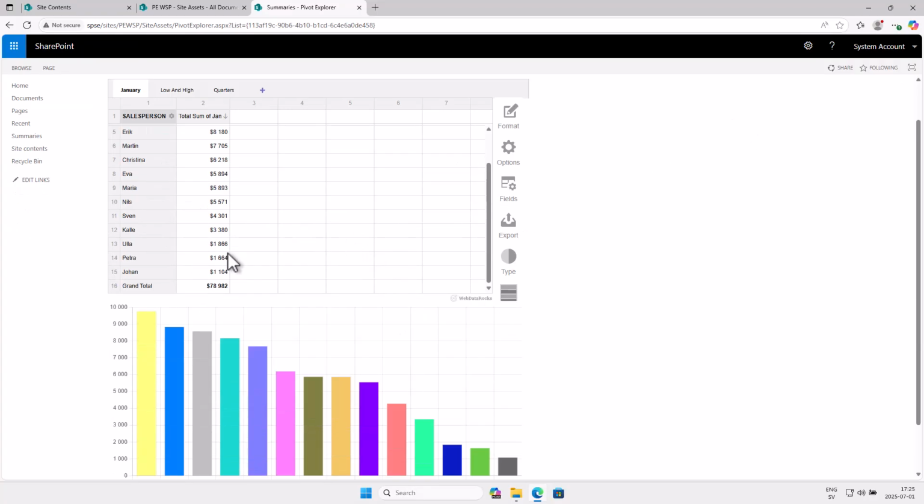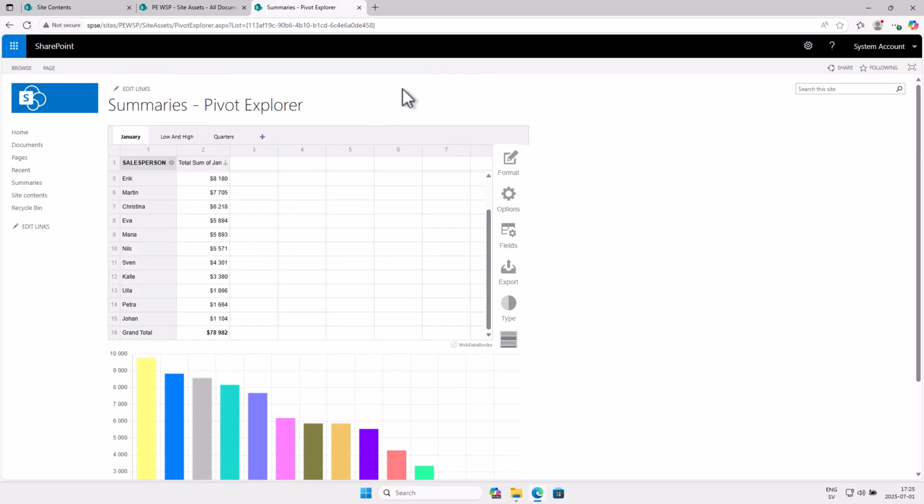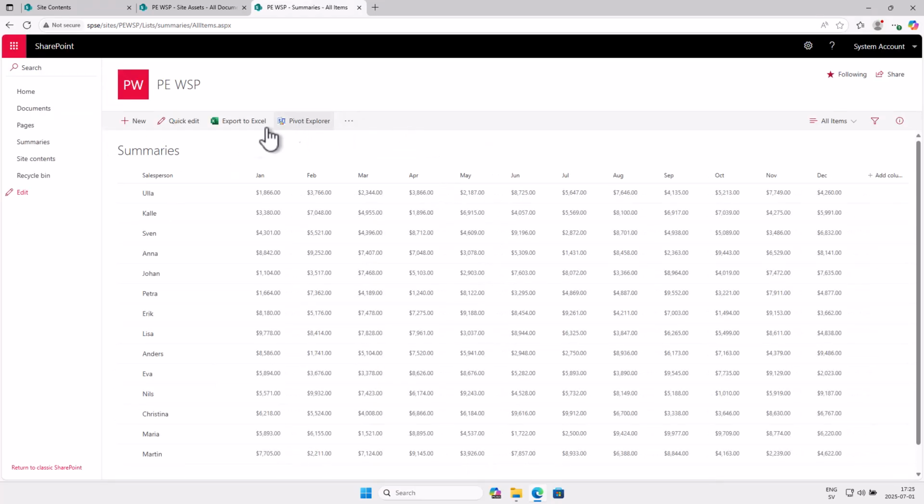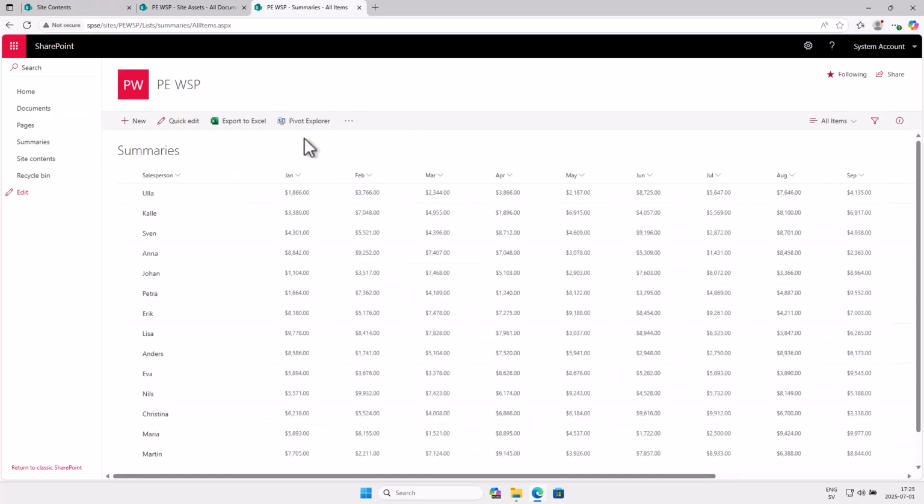So that concludes the demo on how to install Pivot Explorer on SharePoint on-premise. But there's one more thing I want to show you, and that's that this, of course, works now in the modern UI, but one of the reasons you might still be on-premises is that you like the classic mode. So if we change this list now to go to classic mode, of course, everything will work there also.